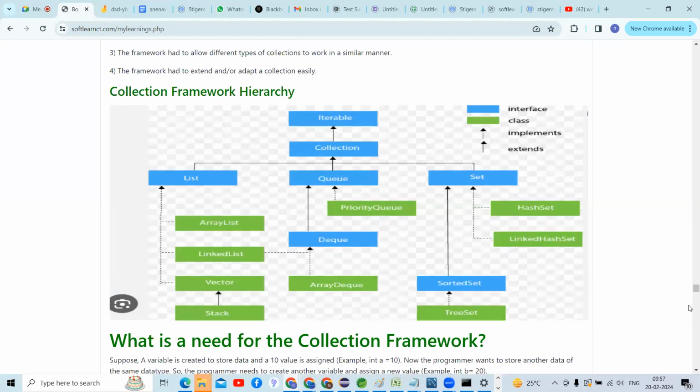Sir, Iterable. Iterable's subinterface is Collection. Then Collection is divided into three parts: List, Queue, and Set. List is divided into four types: ArrayList, LinkedList, Vector, and Stack. And the Set is divided into two types: HashSet and Linked. And also Set is divided into two types of class: Sorted and Preset.